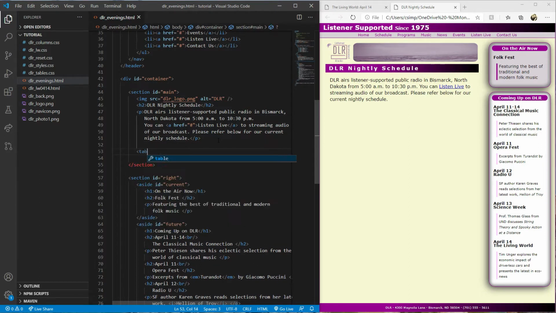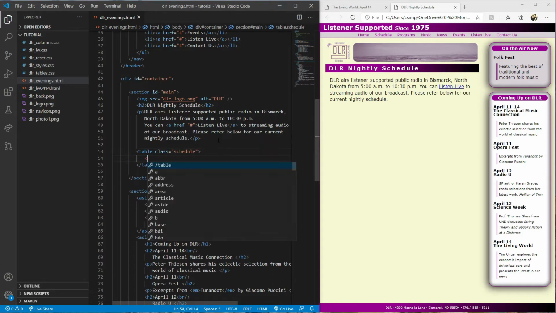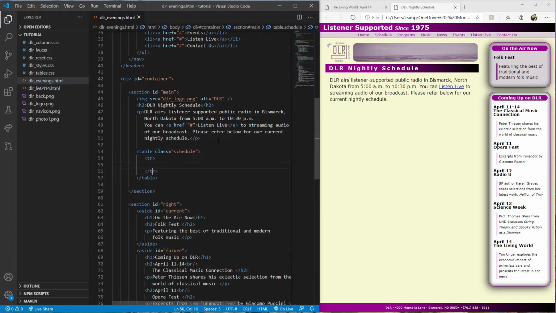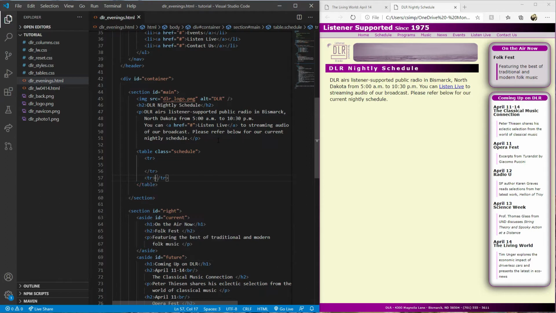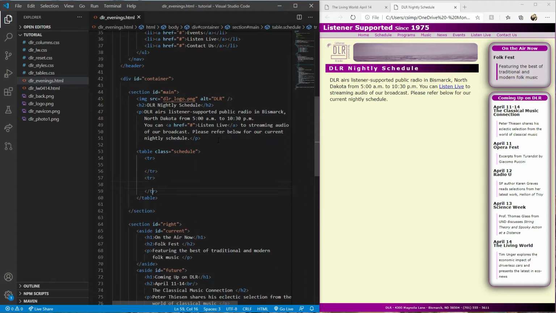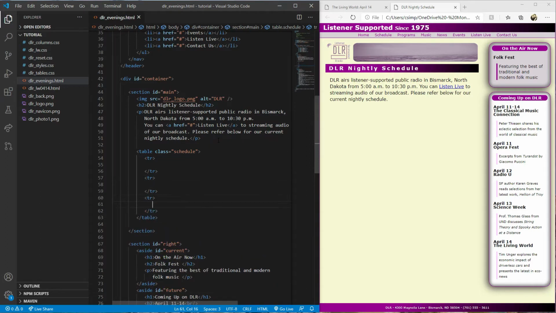And we're going to create a table. So we're going to make it a class. It's going to be schedule. And inside of our table, we're going to have a couple of rows. So some TRs. And we're just going to go ahead and add like 3 of those. Nothing's changed, right? But technically, our table is actually right here. You just can't see it because we don't have any borders. And that's okay, because there's no content in there right now.